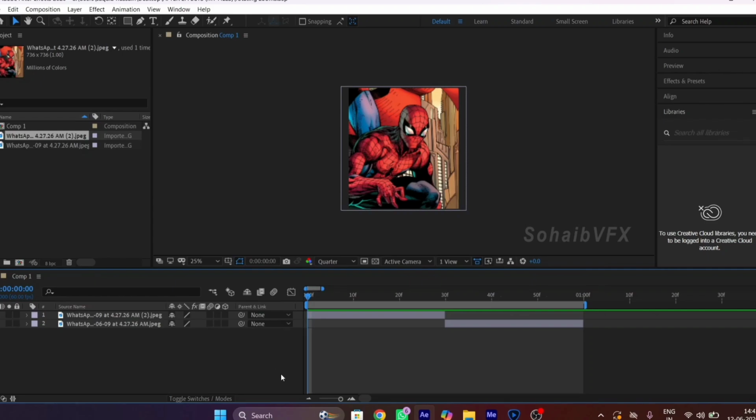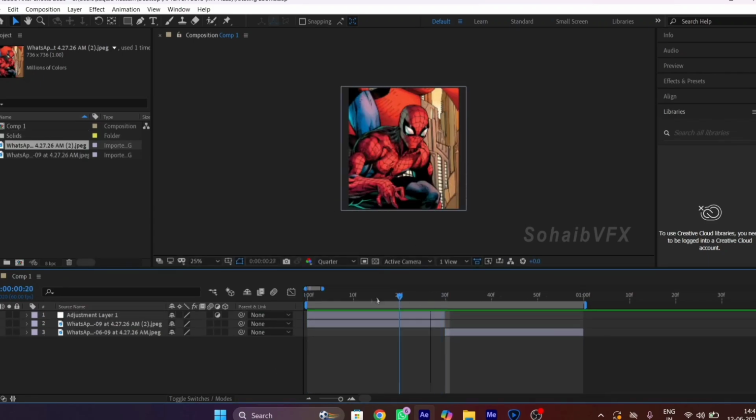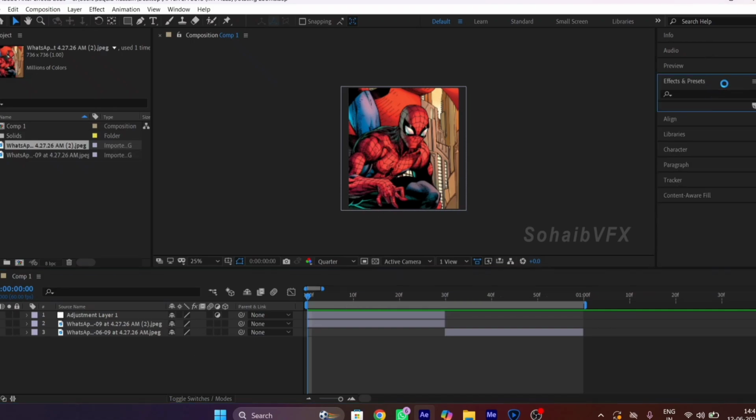I'm taking the two photos layers. You can use the video that you're using for your edit. Take the adjustment layer and add S Blur Curves plugin and follow my steps.